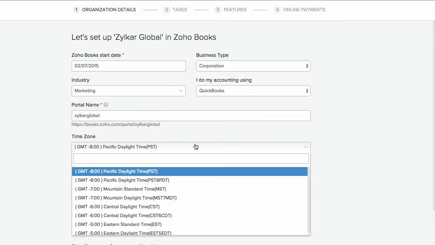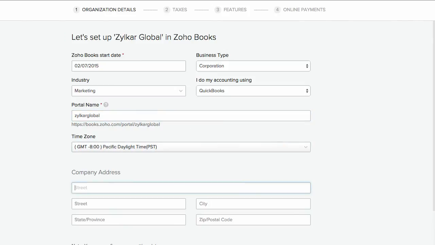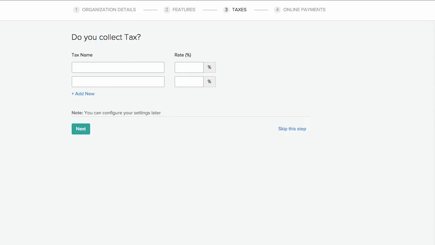Choose the time zone you operate from in the drop-down here. Enter the address of your company. Select Save and Continue.